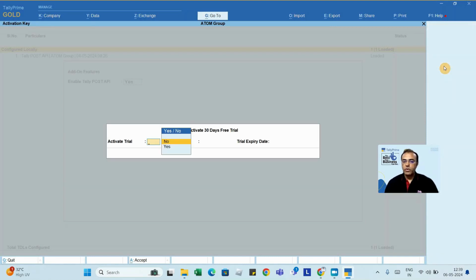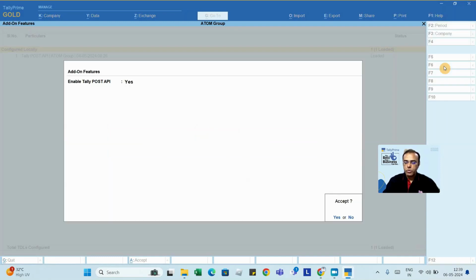If you are a free trial user, a first time user doing a free trial, then you will have to choose the option activate trial and provide the current system date. From the current system date, it will start the trial for 30 days or 450 records, whichever is reached earlier.